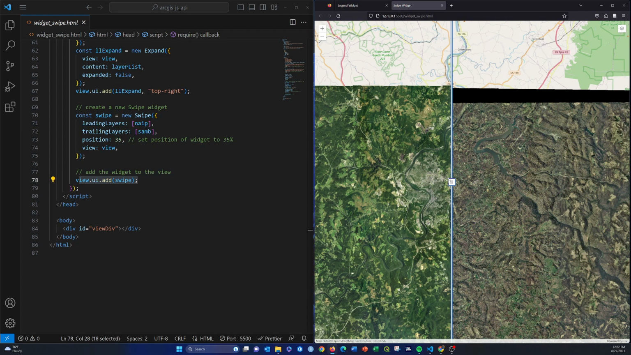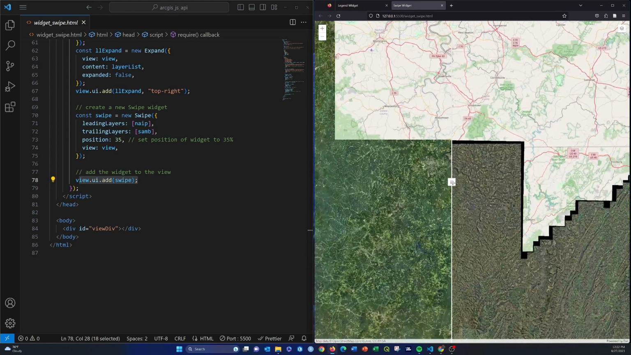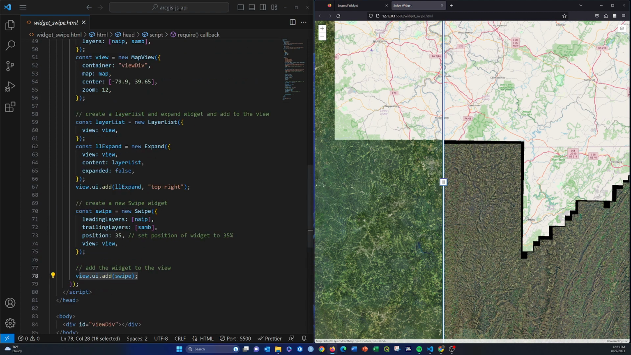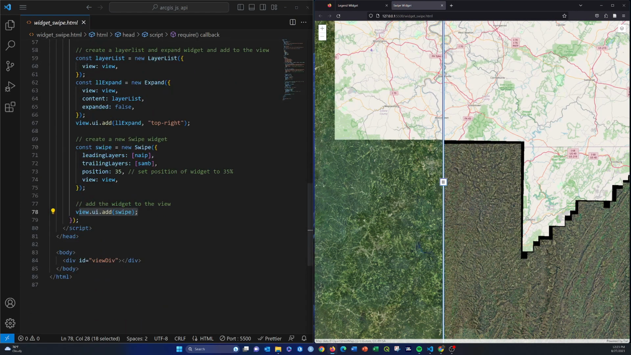Okay, so this one had a few widgets. So we had an expand widget that holds the layer list, and we loaded in two images and then set up a swipe widget so you could swipe between them. Again, there's lots of different widgets that you can use. You just kind of want to find the documentation associated with that widget, load it, and you can generally manipulate that into your code to get it to work. Just kind of figure out where it goes in the flow and how to call your layers and whatnot.